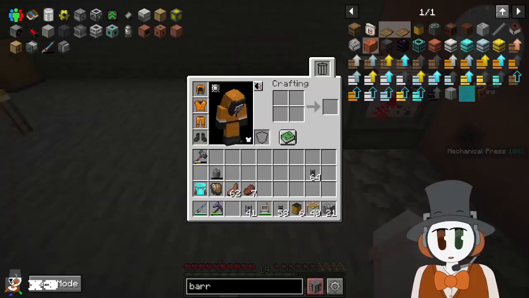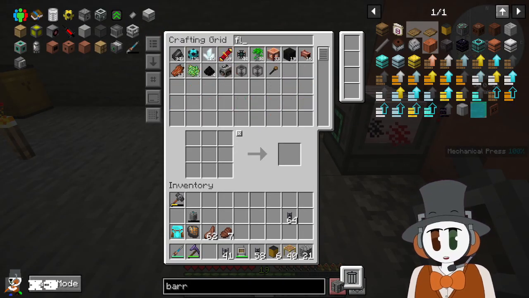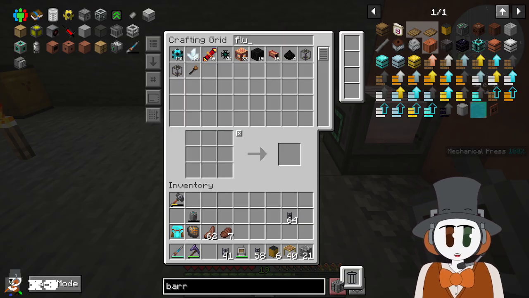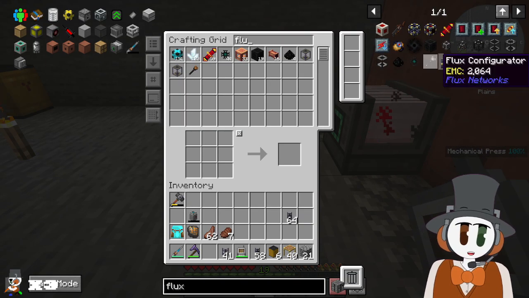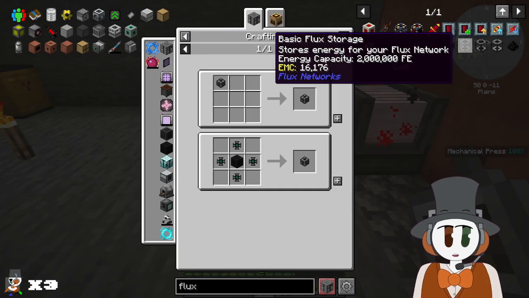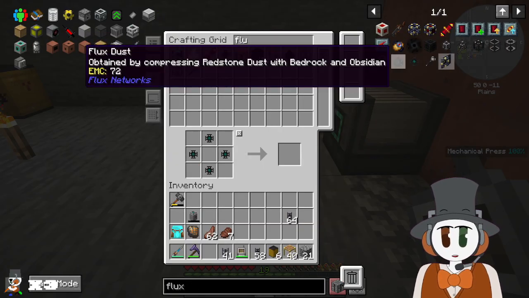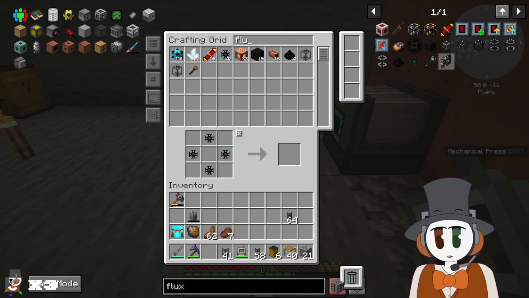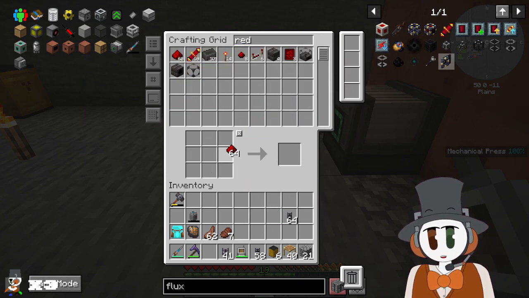If I do... Like, what if I made a flux point? I think it's this one. How many redstone blocks? Let's see.